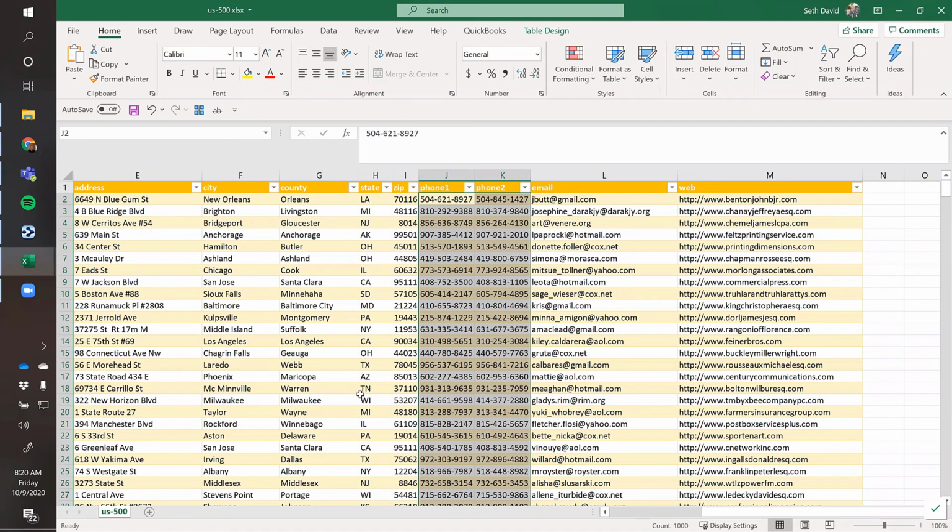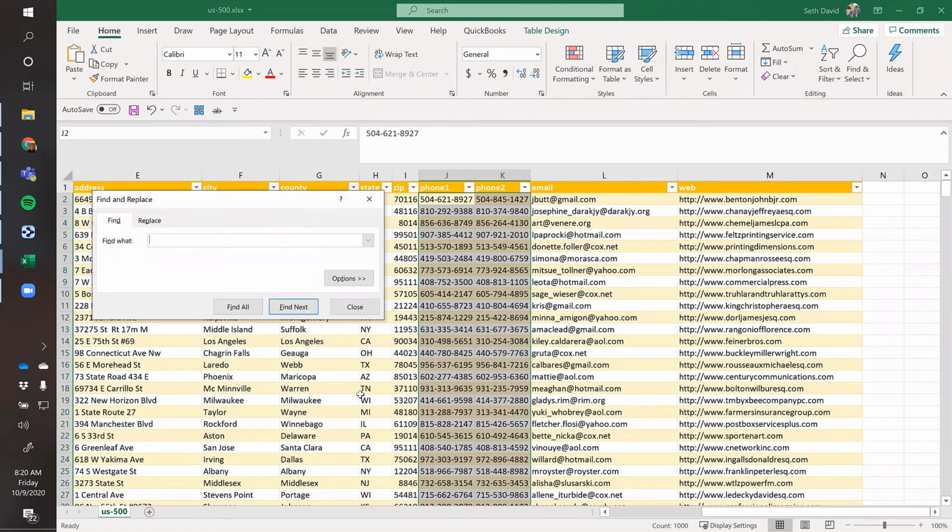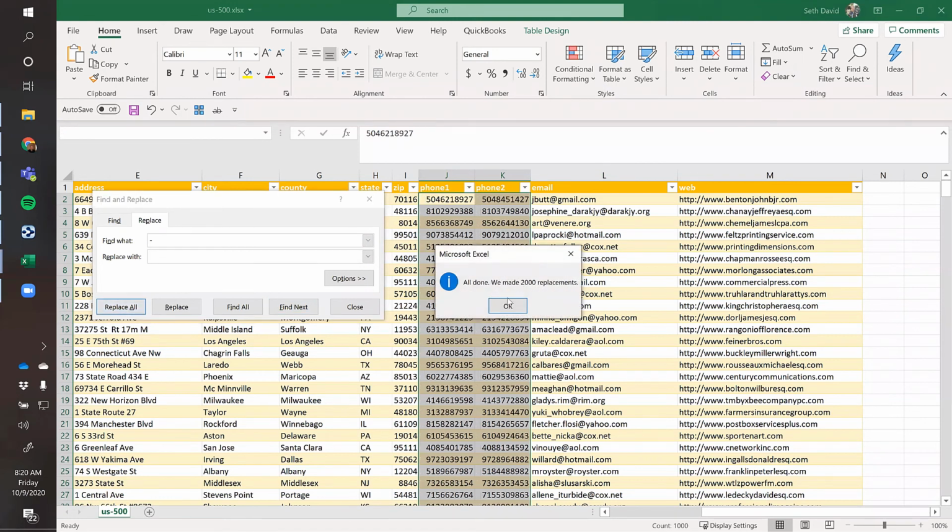So let's try it. I've got the range selected. I'm going to press Control-F as in find, and I'll type a dash. And then we'll click on replace here, and we'll just leave that blank. But you have to actually go into this dialog so that it knows you actually want to replace it with nothing. And then we'll hit replace all. And it should say all done. We made 2,000 replacements. Okay, and close.